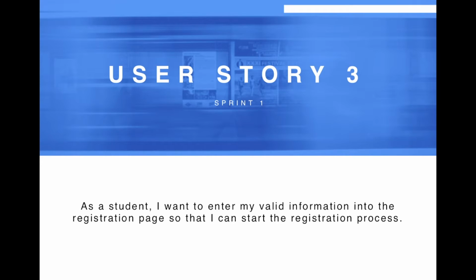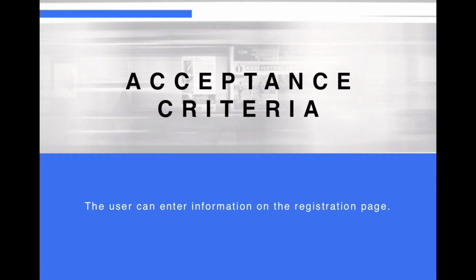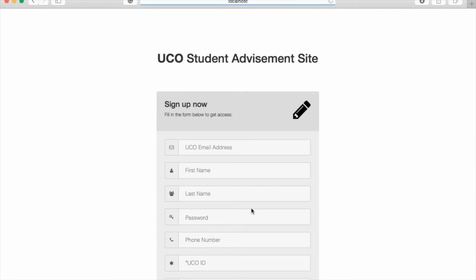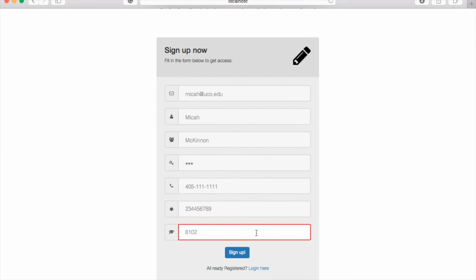My third and final user story was as a student, I want to enter my valid information into the registration page so that I can start the registration process. The acceptance criteria was the user can enter information on the registration page. Here we are on the registration page. As you can see, I can enter all the fields, and I'll click the sign up button.